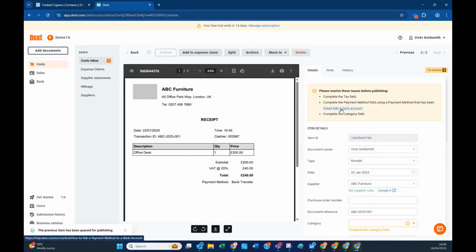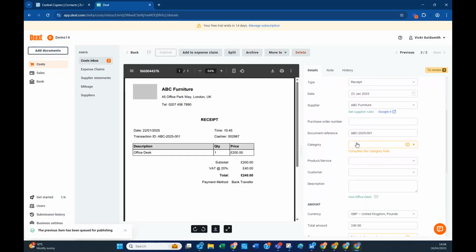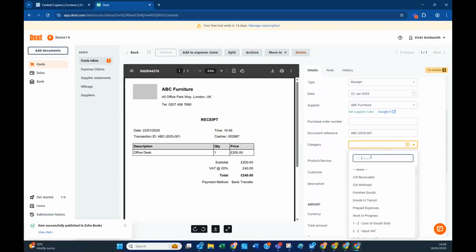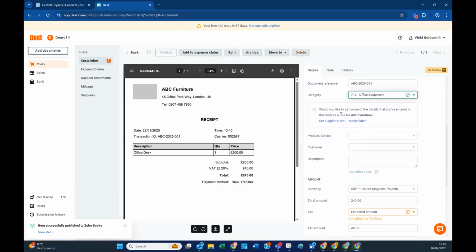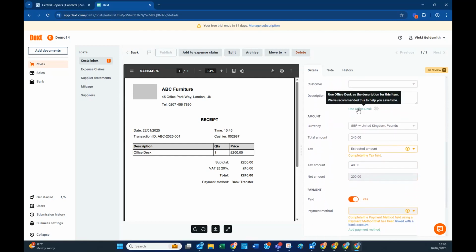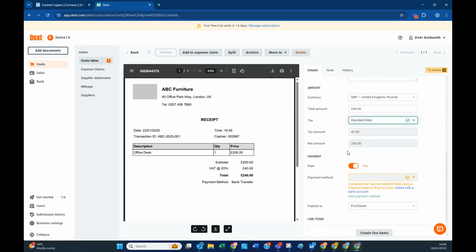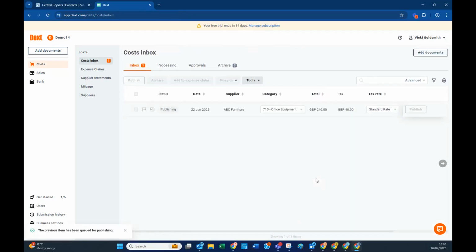And then our last one is ABC Furniture. It's pulled up ABC Furniture. The category can be furniture or office equipment. Here we can set it up as a supplier rule, so every time something comes through from ABC Furniture, it will say it always goes to here. Let's say it's office desk, and we're going to say here that it is 20% standard rate, and no, it hasn't been paid for now. Publish. So we've done 3 that have come through.